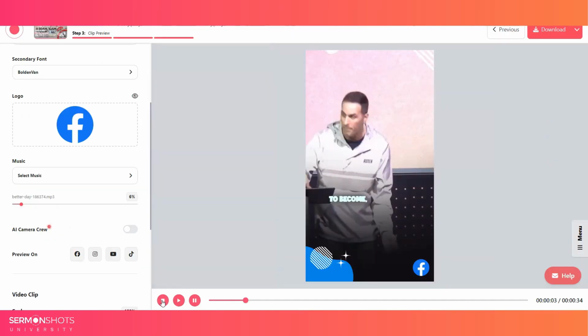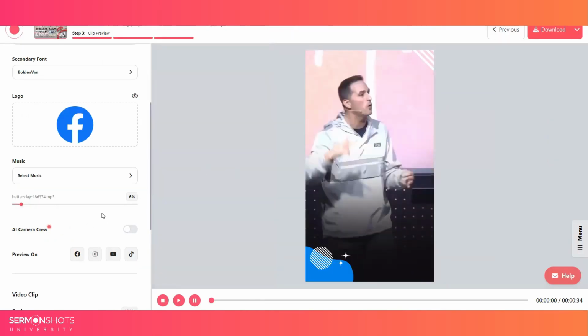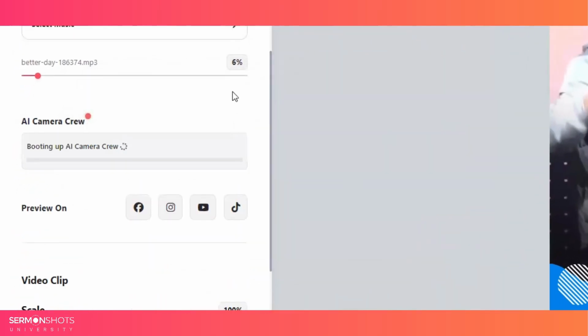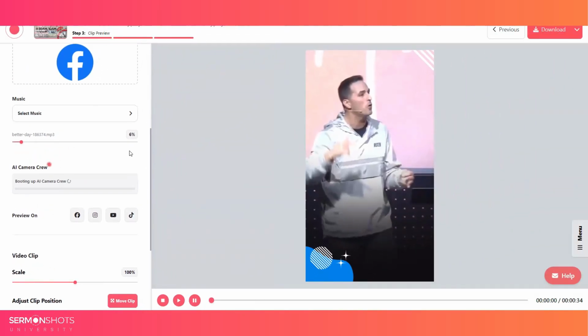As I click play on the preview here, you can see that he moved off the screen. AI Camera Crew is exactly for those situations. This is essentially facial tracking or auto reframe that will lock onto your speaker, and it will follow them so that you do not ever lose them off the sides of your template, ending up with an empty view and a voice somewhere off the side.